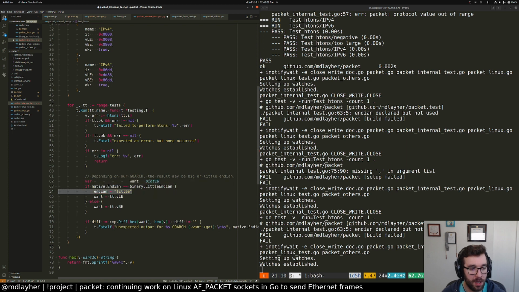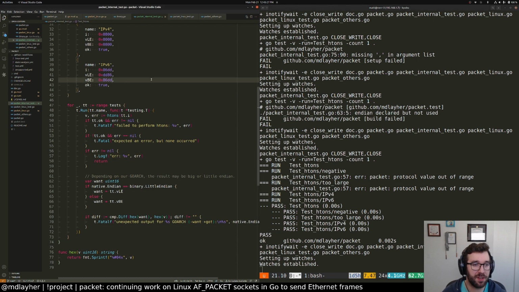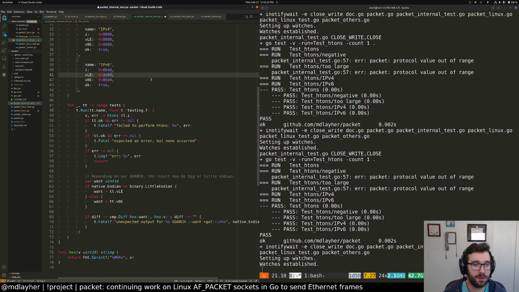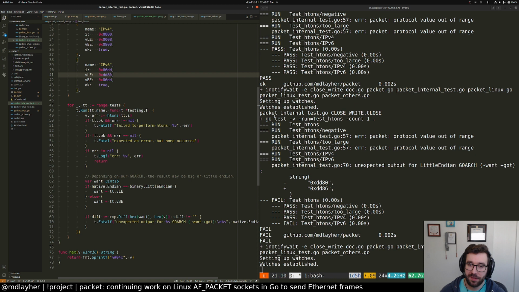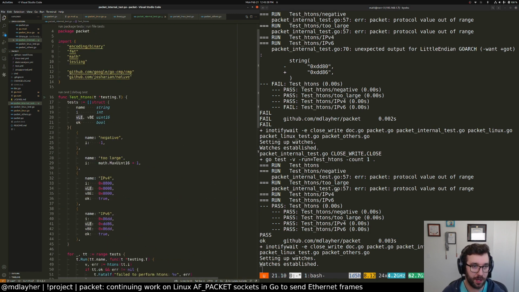But yeah. So just if we mess this up really quick. Oh. Unexpected output for little endian. Yeah. So whichever machine it's running on now, it'll pass either way.